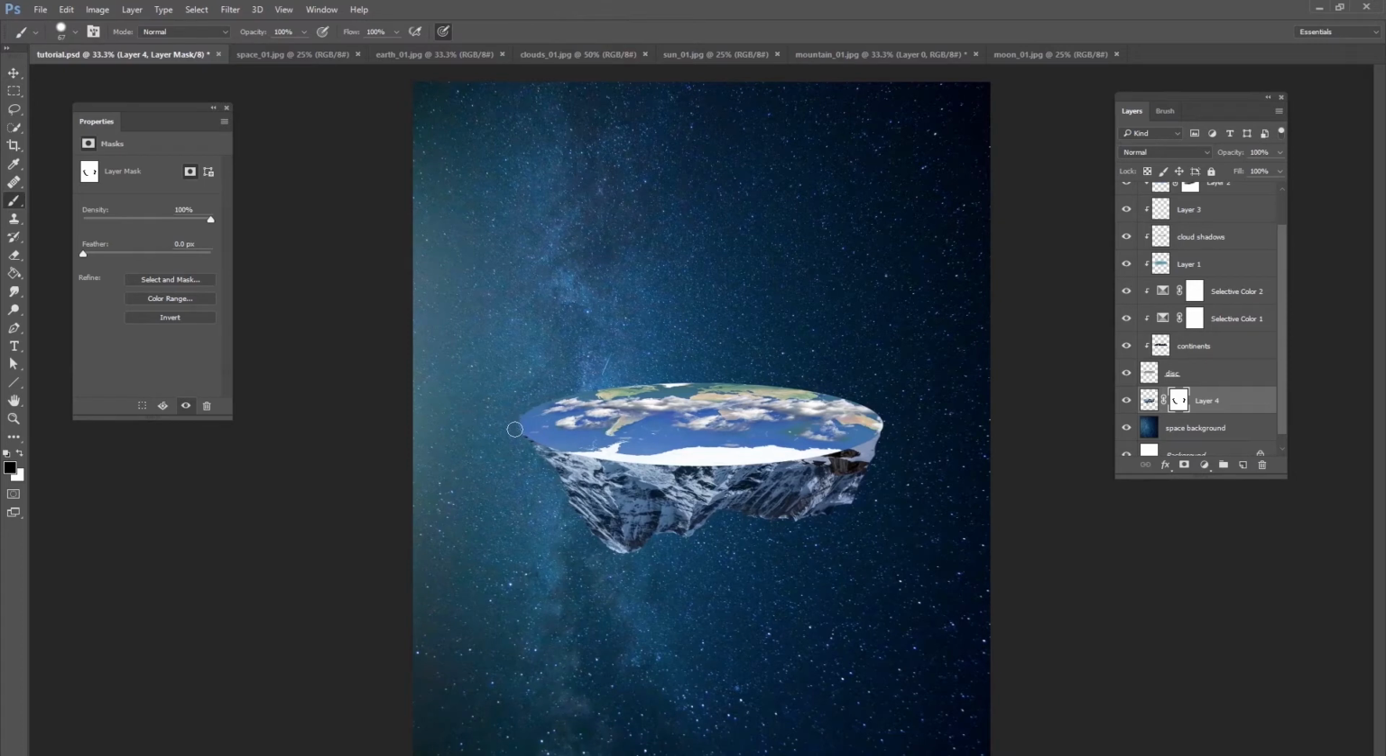So this is what I'm looking at right here. It's just these little mountains beneath the earth, and we're going to make them darker in just a few minutes so they blend a little bit better. But right now that's a good start. Just these little jagged mountains that are going down to the bottom underneath the disc.